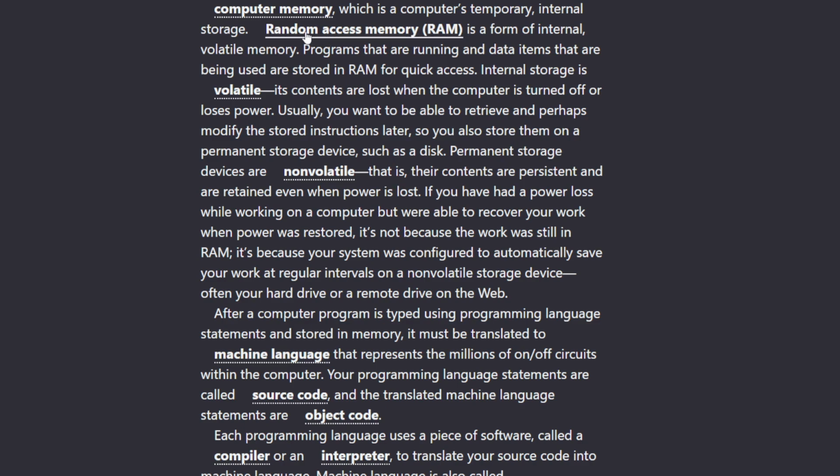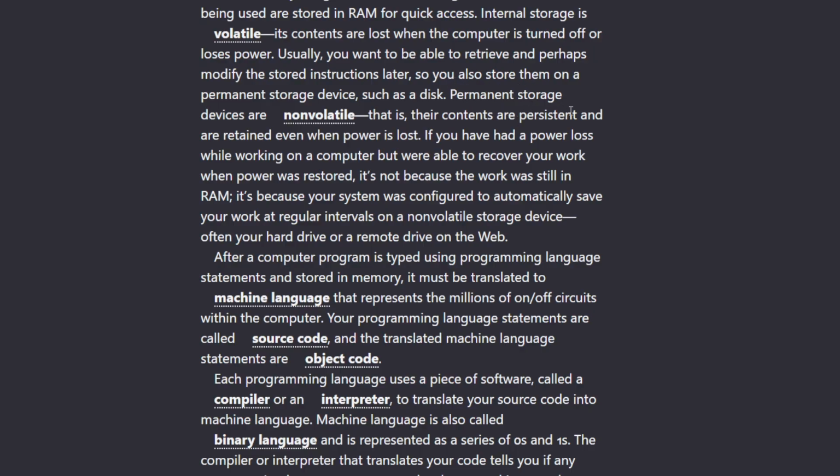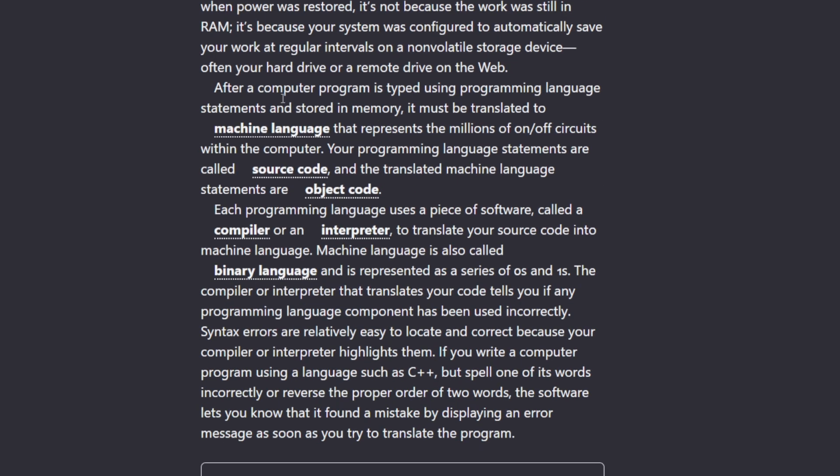So remember, random access memory, or RAM, is the volatile memory that stores temporary data. Permanent storage devices are non-volatile, meaning the data is persistent and not temporary. It stores data even after you turn off a computer.